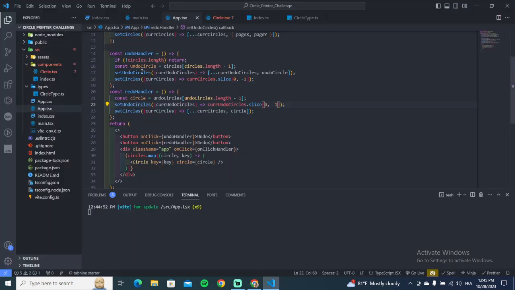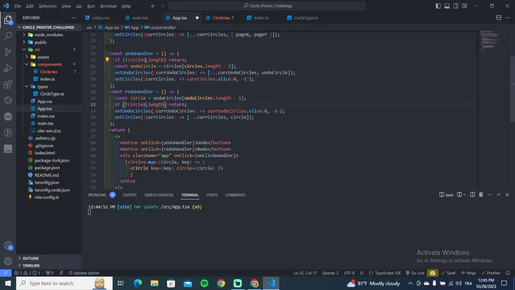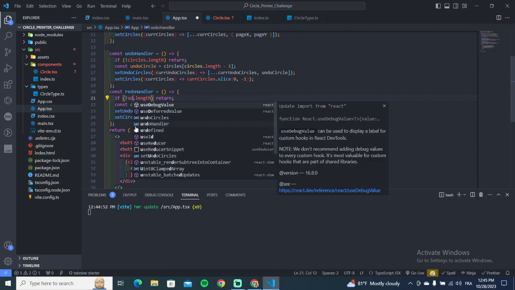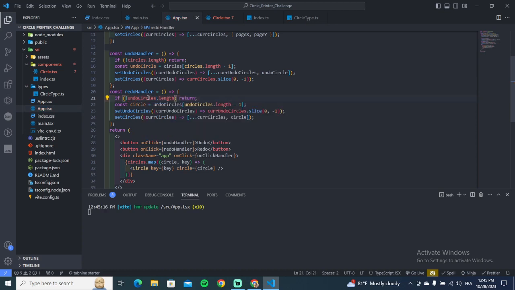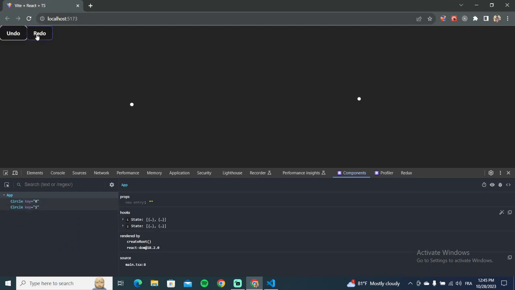Again, the first one, the second one, and the third one. If I undo, if I redo, and perfect. And I will create a guard clause also here for the undo circles, and I think everything is working fine now. Let's test that for the last time. Undo, redo, and everything is working perfectly.